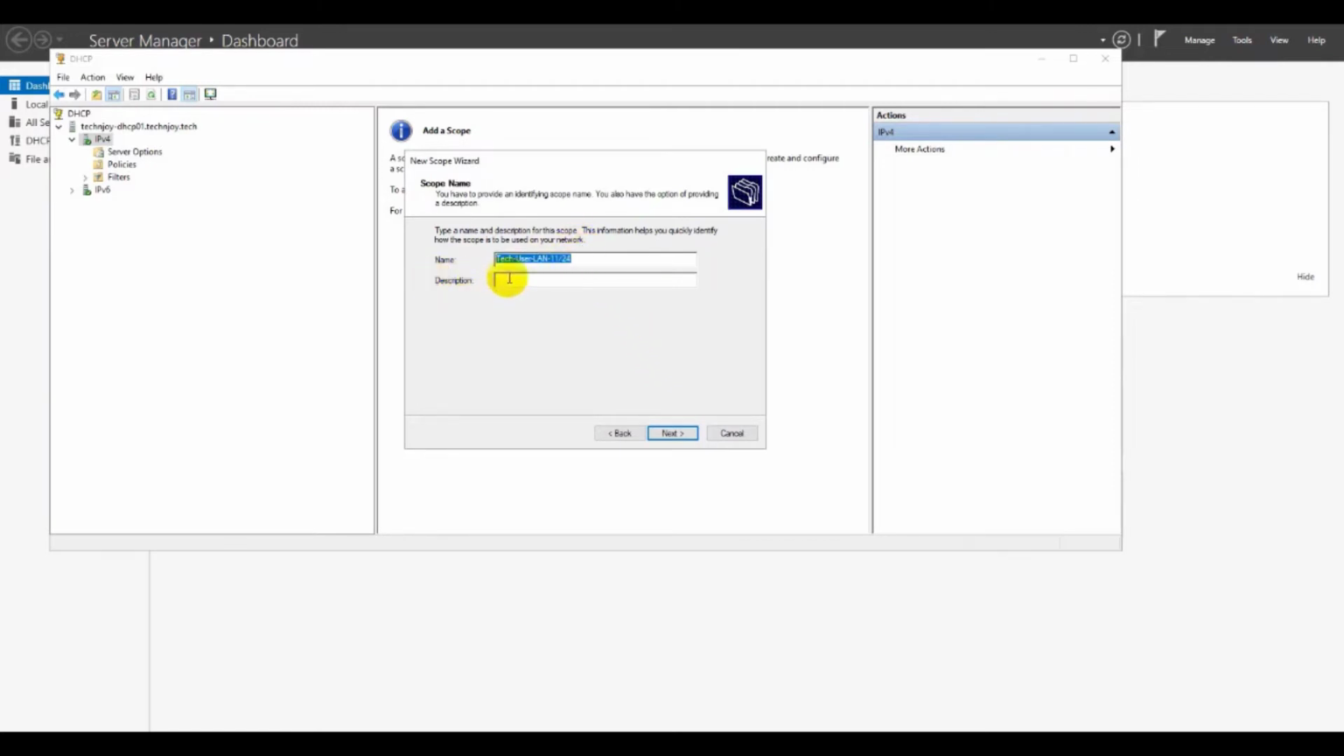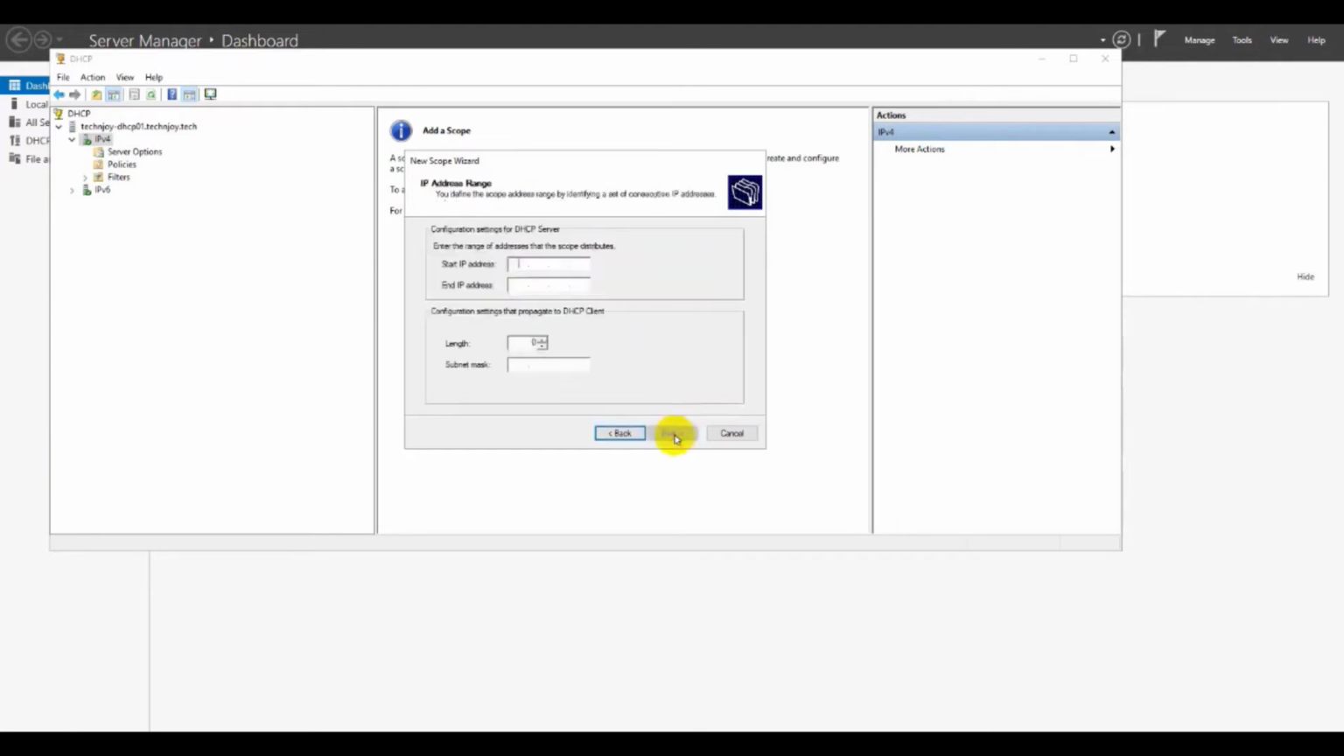I will create a pool. I will declare this pool as /24. That means 256 IPs will be declared. Sorry, it is a 24 bit mask, and it will release 256 IPs. You can give any name, and the description is the same.